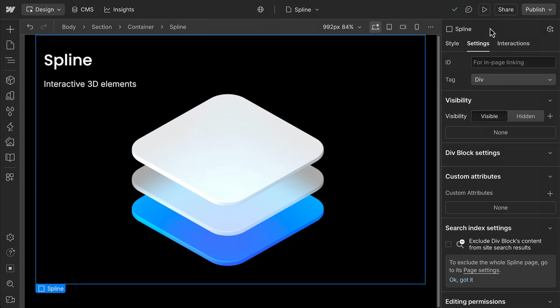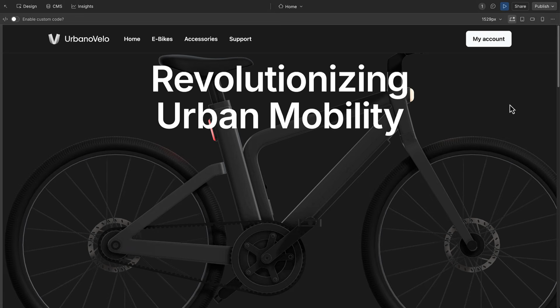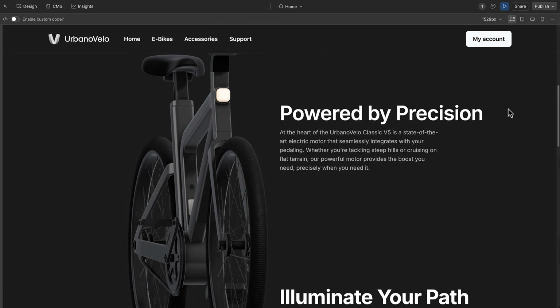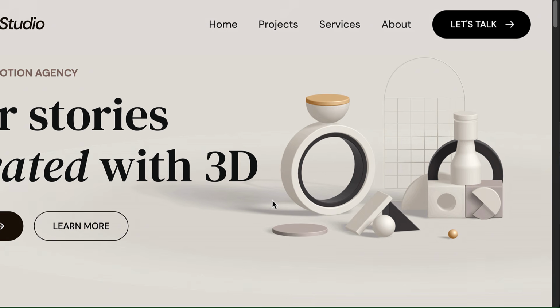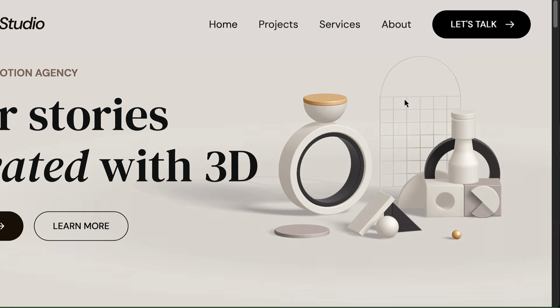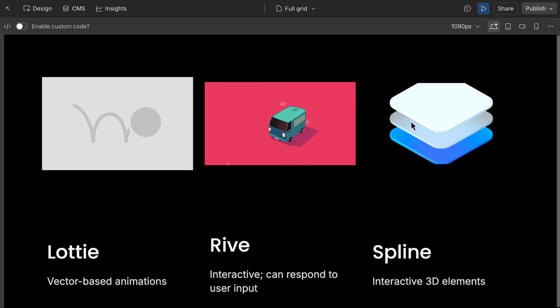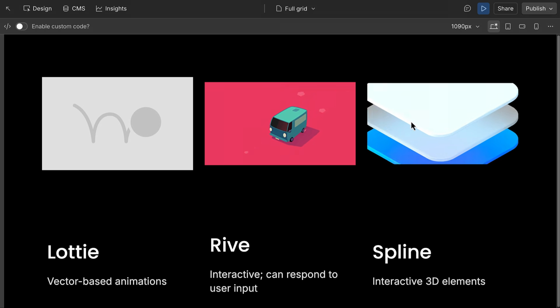With Spline, you can bring interactive 3D elements into your design. Add dimension and immerse visitors with rotating product mockups. Or create 3D graphics that respond when moused over. Together, these integrations open up even more ways of expressing your site's story through motion. All right, let's wrap up.